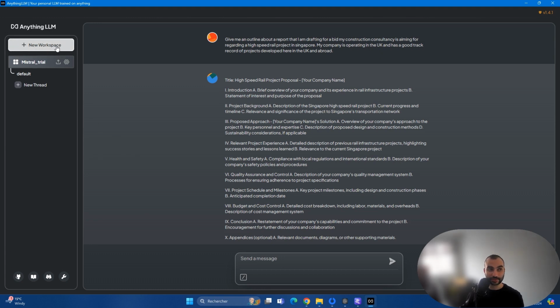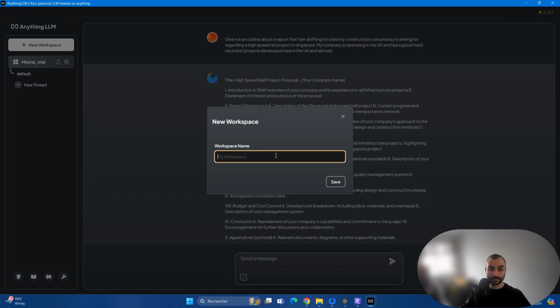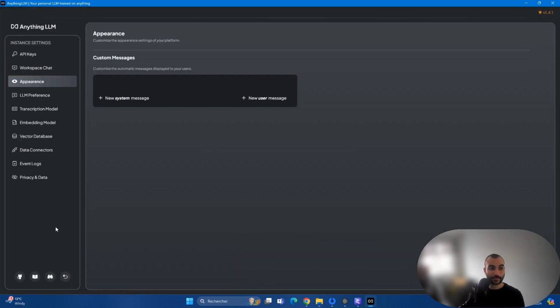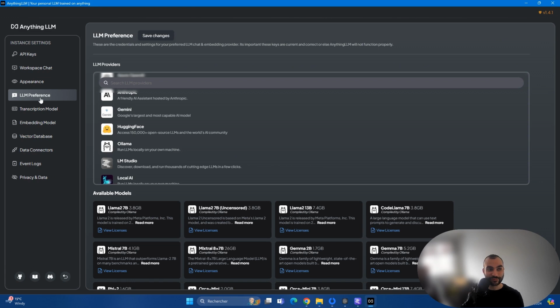You'll have then to create a new workspace. Let's call it our workspace. And then if you go to settings here, you'll find a wide variety of settings. Let's go through the most important of them. Let's start with the LLM preference.